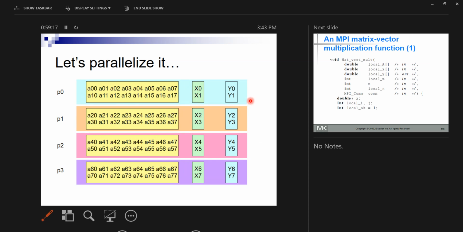So every process has a separate piece of information, because MPI runs on processes, and every process has a separate memory space. So process P0 has this piece of A and this piece of X. That's partial information about X. Process P0 is responsible for producing Y0 and Y1. Process P1 is responsible for producing Y2 and Y3, and so on. So how can P0 calculate Y0 and Y1?